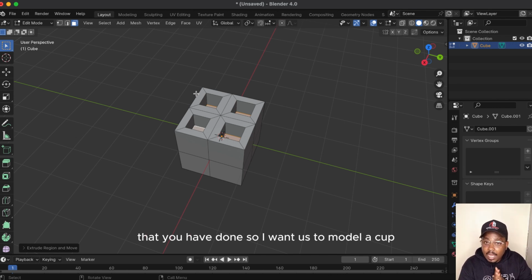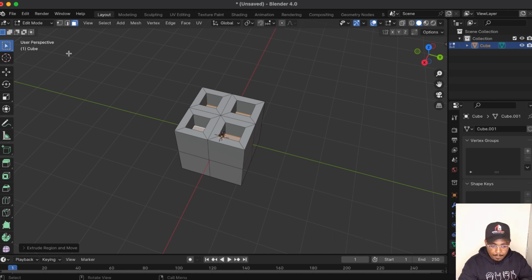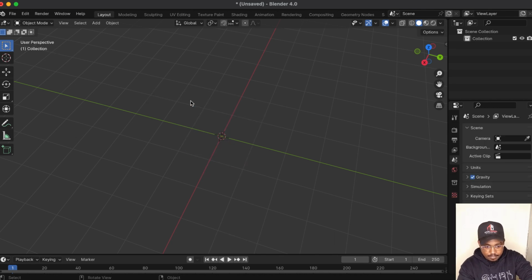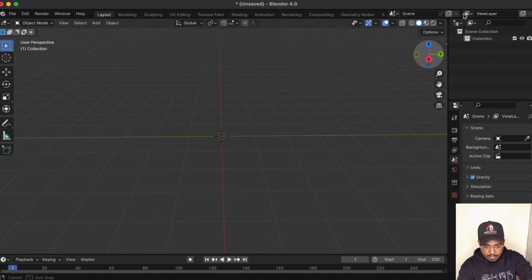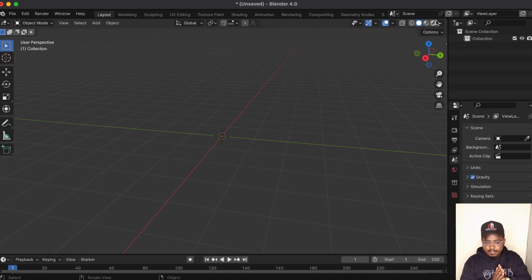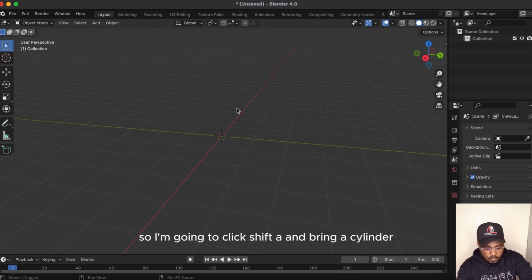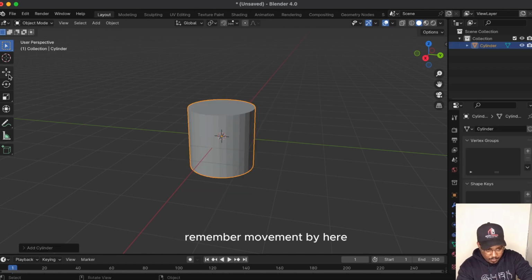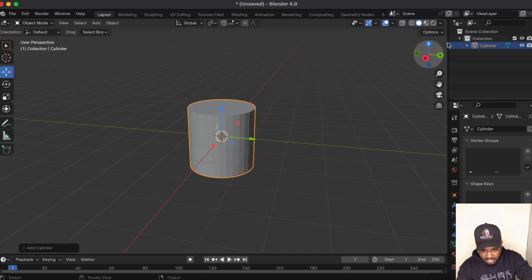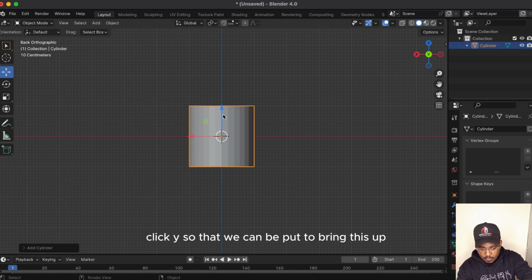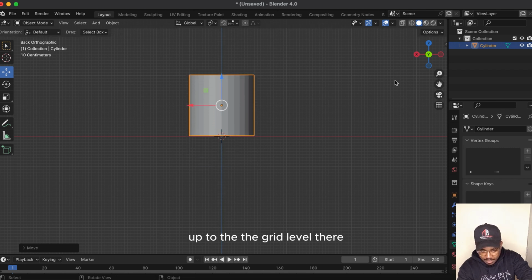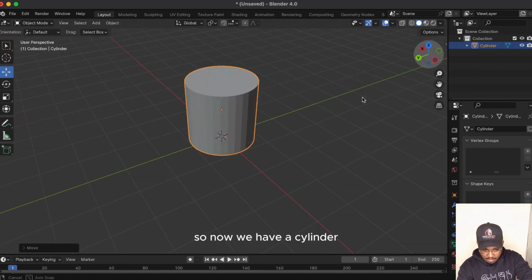So I want us to model a cup. To model a cup, what I'm going to do is go back to object mode and delete the whole object. Remember, a cup is a cylinder, so we don't have to bring back a cube. So I'm going to click Shift A and bring a cylinder. Remember our movement bar here. I want you to follow what I'm doing, click Y, so that we can bring this up to the grid level there. So now we have a cylinder.